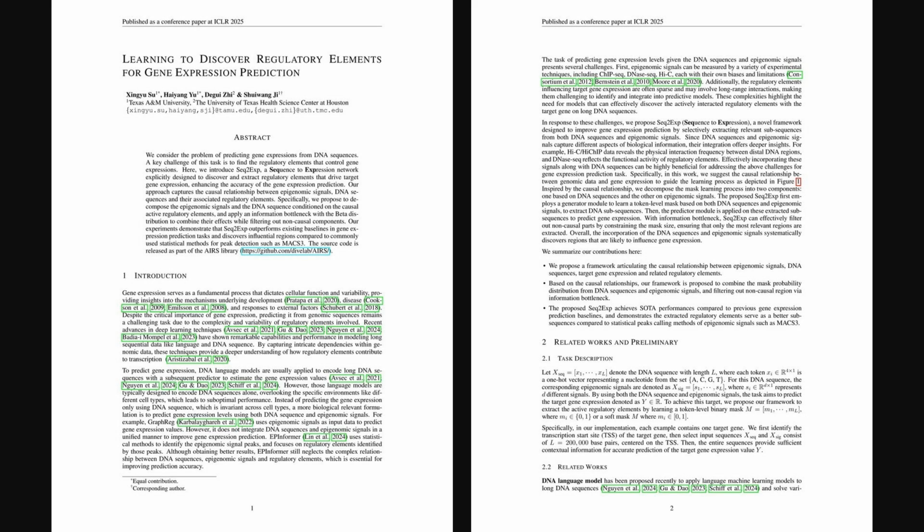Alright, so to bring it all together, we saw Seq2Express deliver top performance for both the K562 and GM12878 cell types. Really, the main story here is how it effectively integrates DNA sequence with epigenomic signals, learning to discover those truly influential regulatory regions. This results in better prediction accuracy than baselines, and even traditional statistical methods.